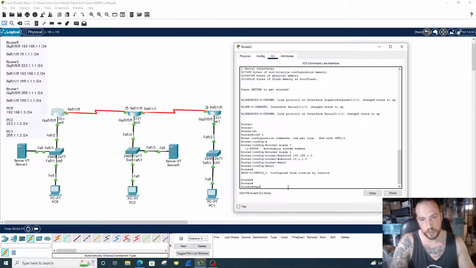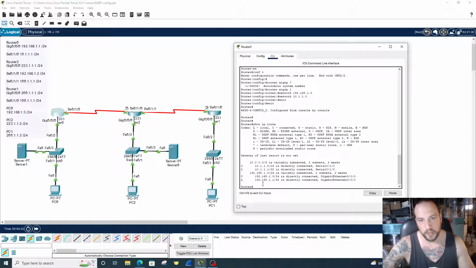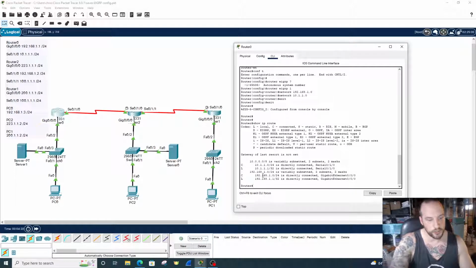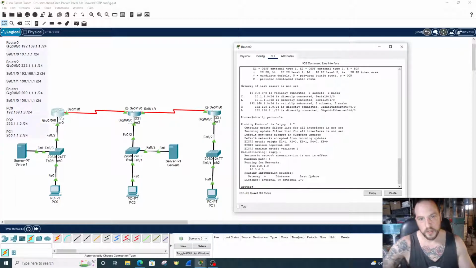Go into privileged mode, show ip route, and we don't have any dynamically learned routes for router 0, which is fine. So everything looks good. Let's do a show ip protocols. And you can see we're running EIGRP for these two networks, and everything looks good.